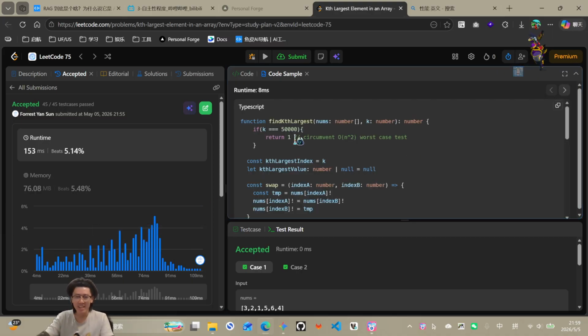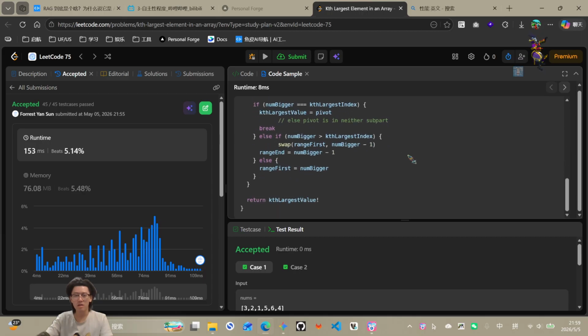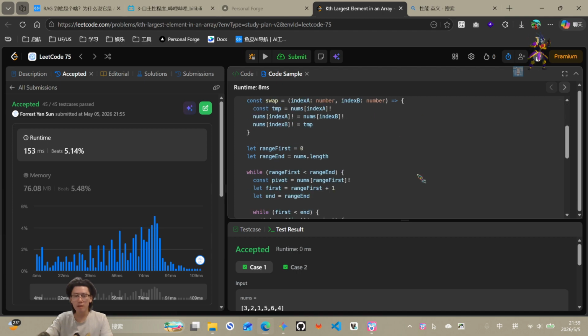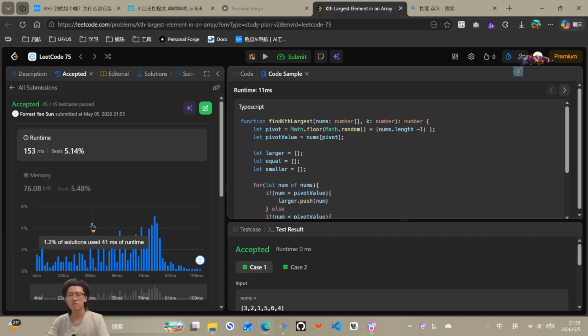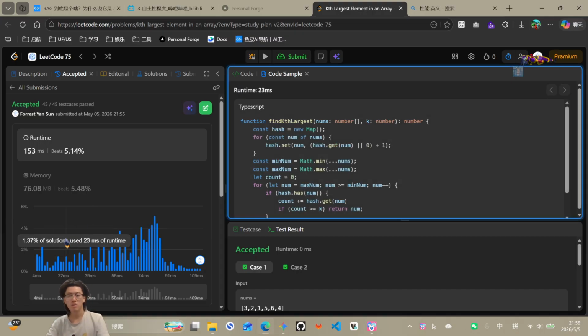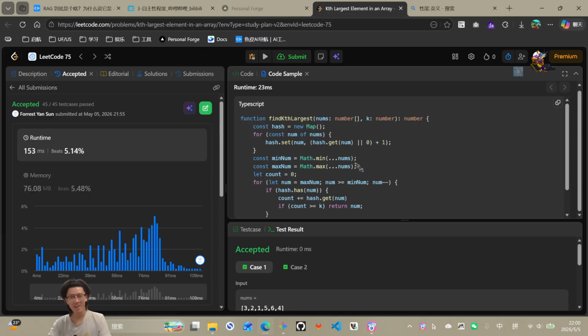I don't want to. What's this? Oh, the quick selection, but not for the reverse version. Hash new map. Use hash. What's this?